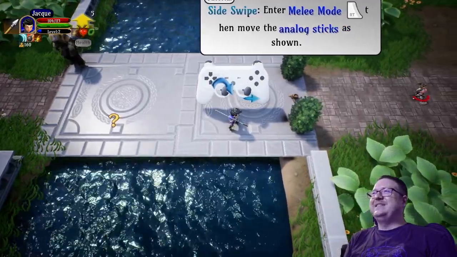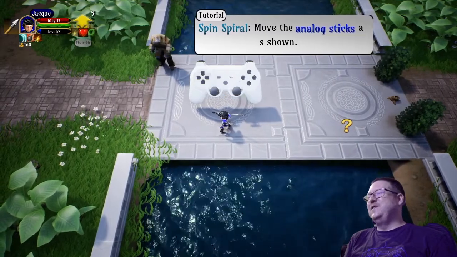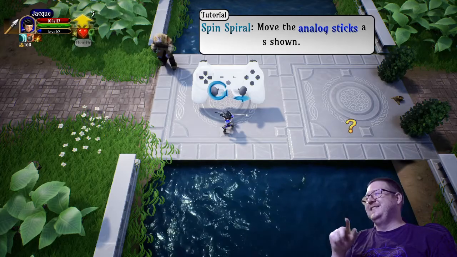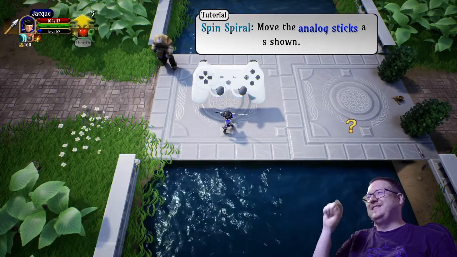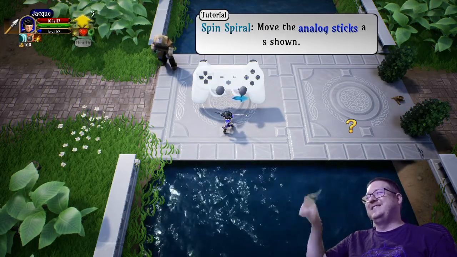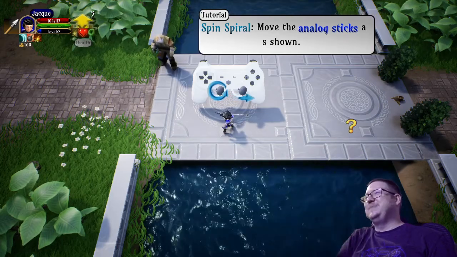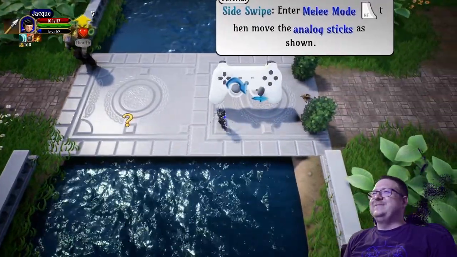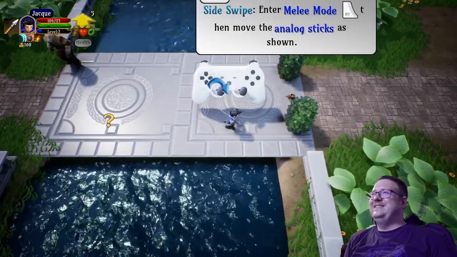Yeah, it happens because it's rich text. The way you have to write that is an open bracket, text, close bracket, add the text you want, then at the end, bracket, slash, text, bracket. And then you have to add in spaces, so it's really weird. So I guess it just can't figure it out properly. Like, "then move the analog sticks."